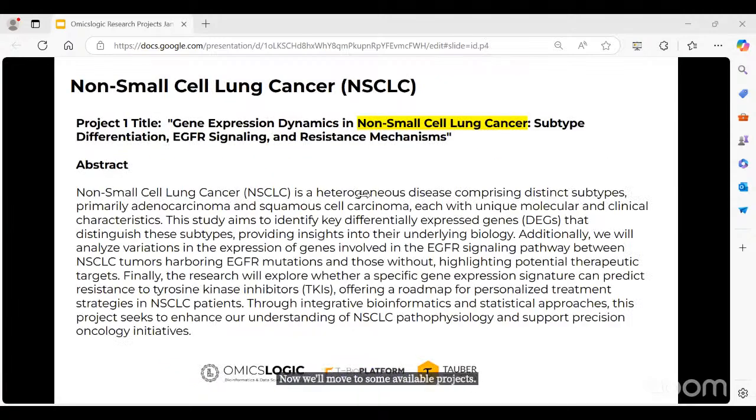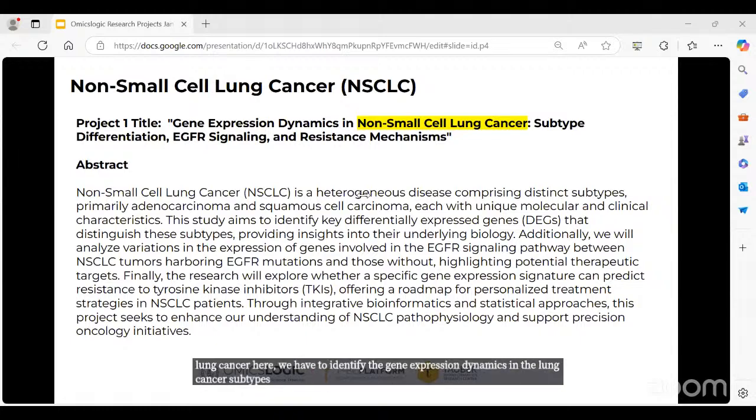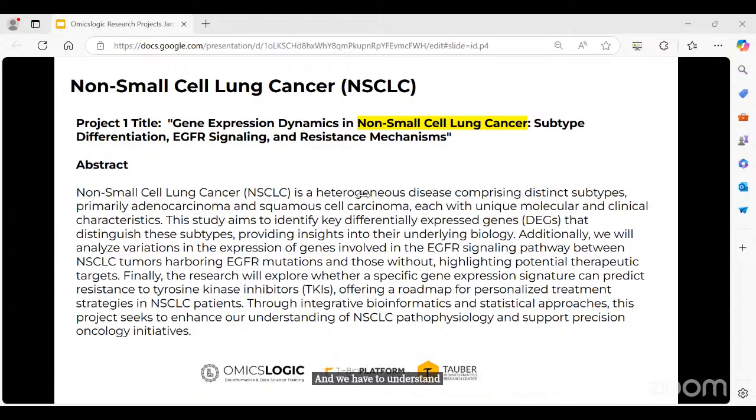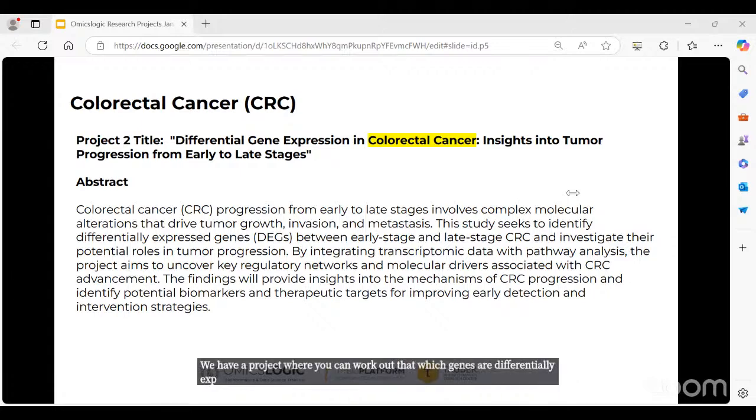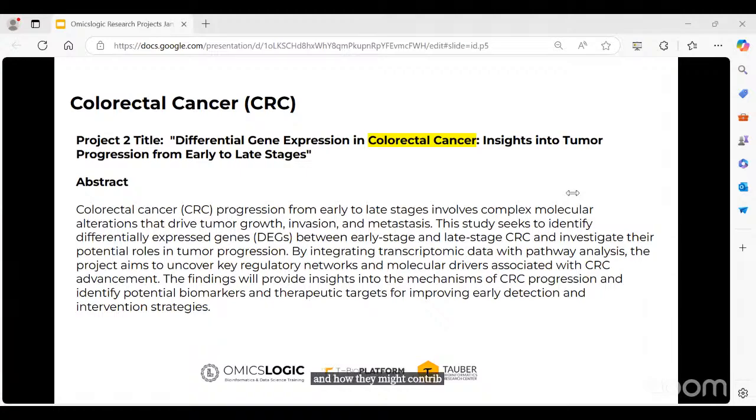We have a project about small cell lung cancer. We have to identify the gene expression dynamics in the lung cancer subtypes, perform differential gene analysis, and understand the EGFR signaling and resistance mechanism. For colorectal cancer, we have a project where you can work out which genes are differentially expressed between early stage and late stage colorectal cancer and how they might contribute to tumor progression.